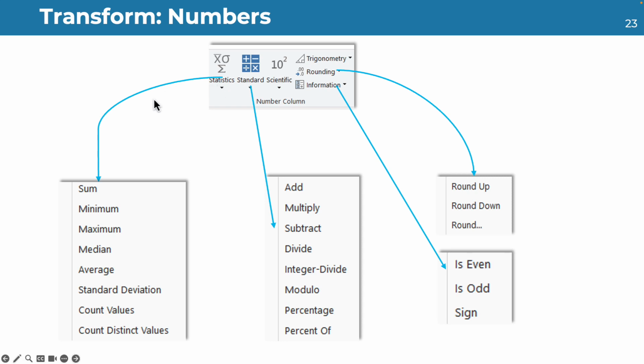With statistics transformations, we can find some minimum, maximum, median, average, standard deviation of a column, or we can also find the count of values or count distinct values from the column.